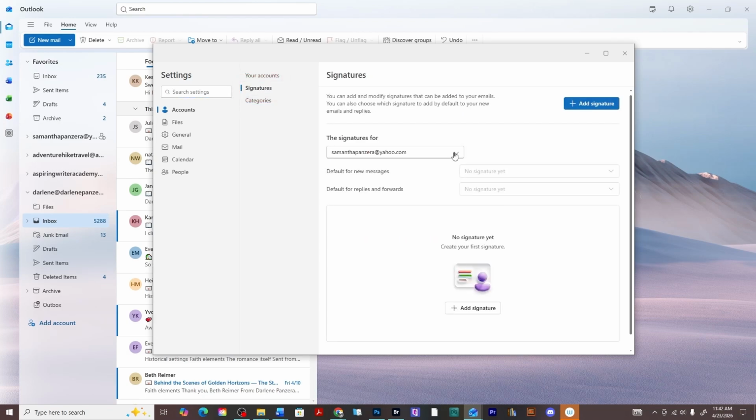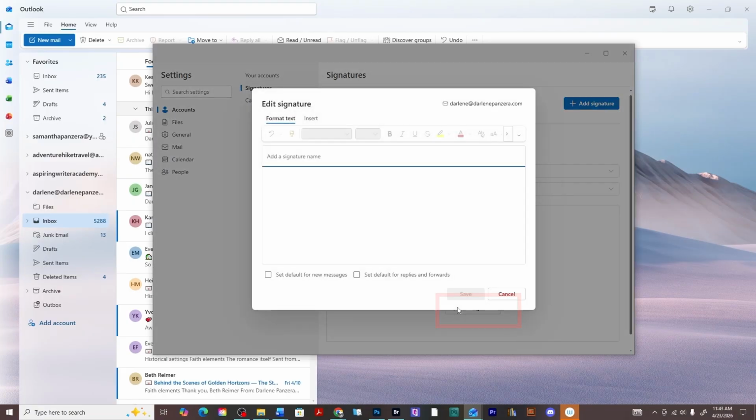Clicking on Signatures, it would probably appear on your first email, or if you have multiple, you can scroll down to the email account that you want to add a signature to. I'm adding one to Darlene Panzera's email. And then I cleared the email signature. So right here, it says no signature yet. Create your first signature. You can click Add Signature.